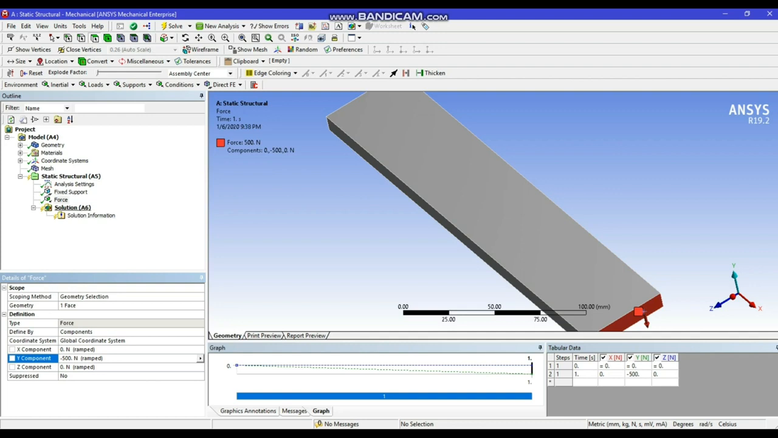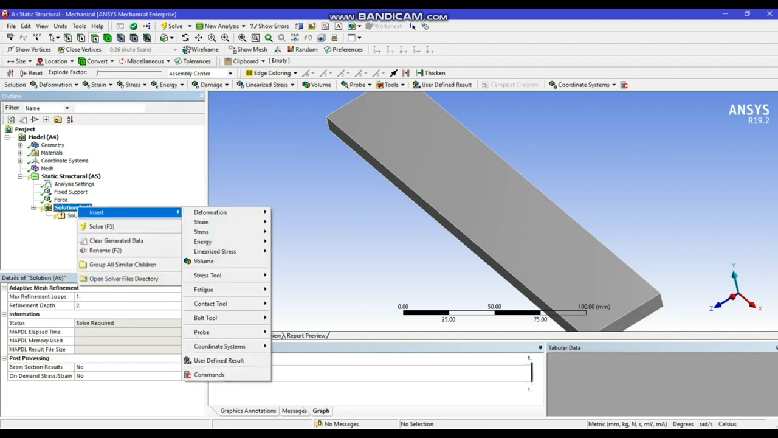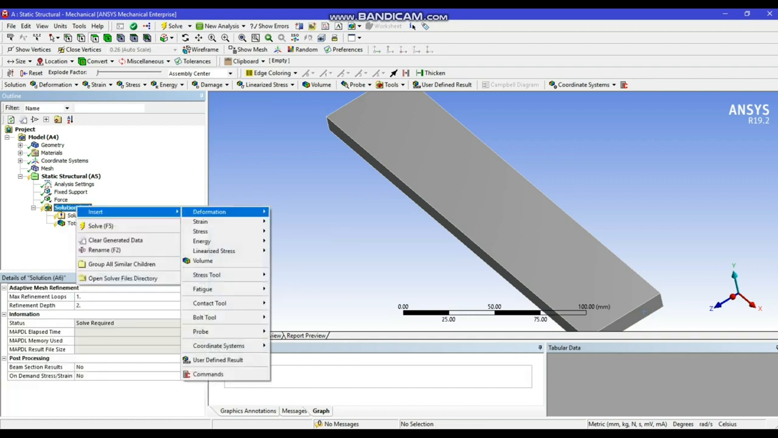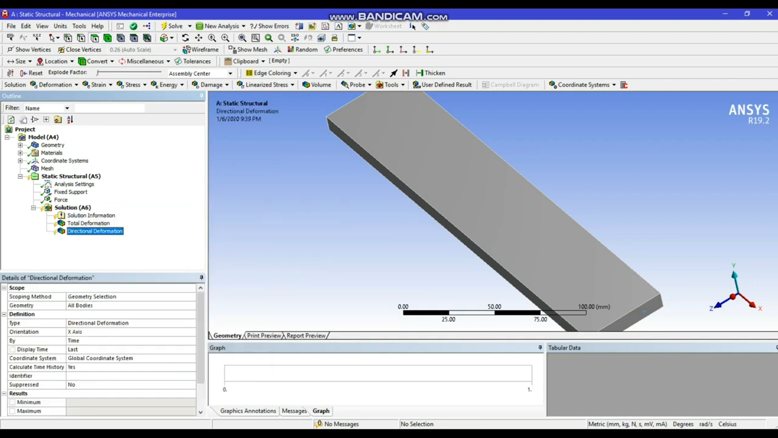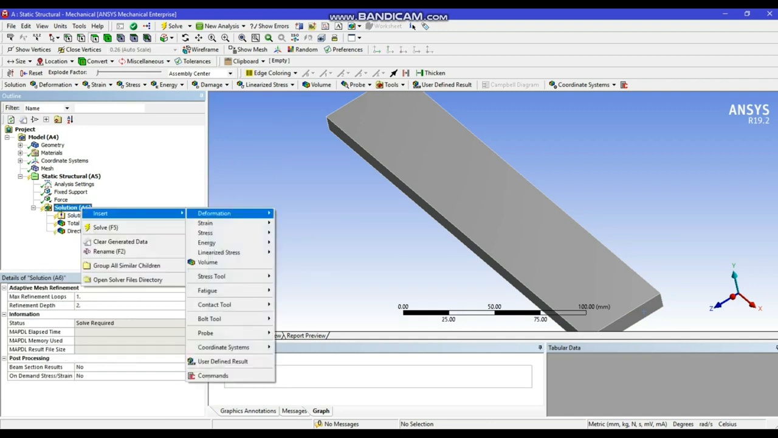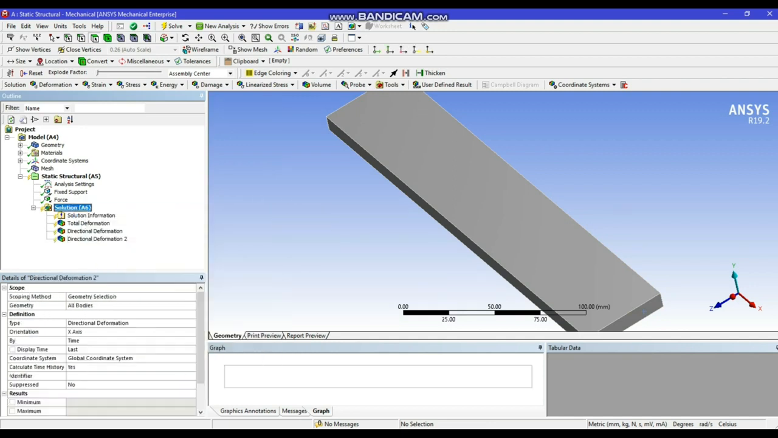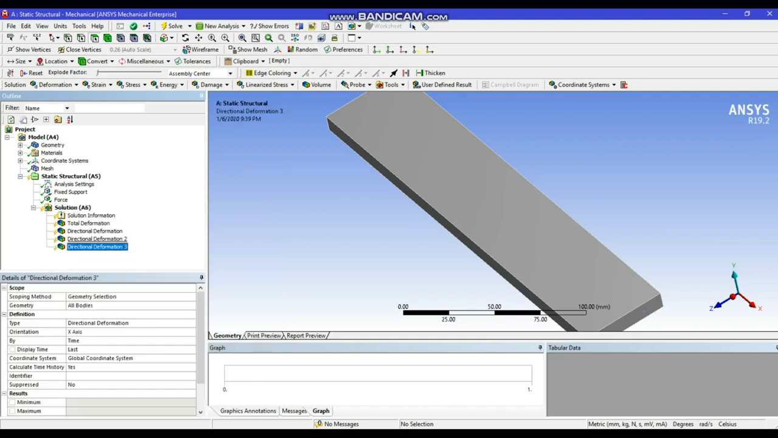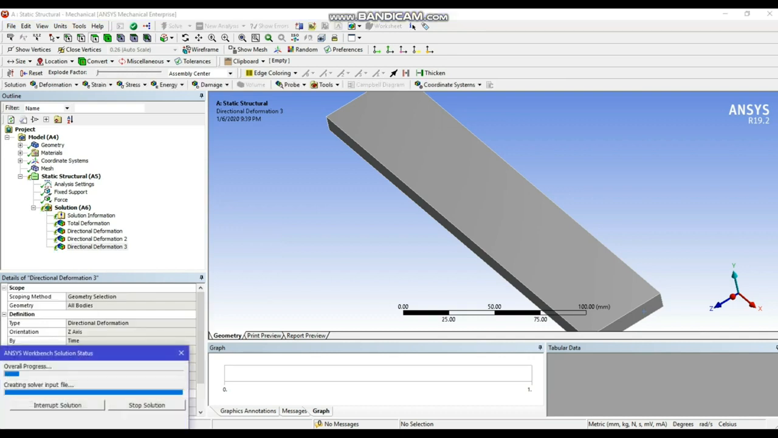In the solution stage, we ask to calculate the total deformation and the directional deformation along the X, Y, and Z direction. The directional deformation in the X, Y, Z direction. So let us make it the Y axis and Z axis. Let us solve it.